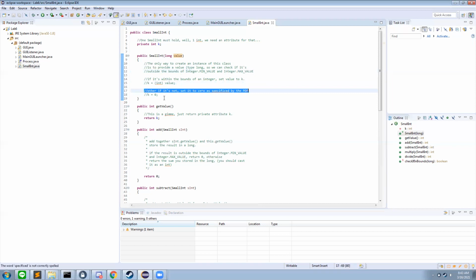then we can just set k equal to 0. Normally, maybe you'd want to throw some exception or give some warning, because as far as your program is concerned, 0 is a valid small integer, but this is a little simpler. It doesn't throw any exceptions, doesn't throw any errors.